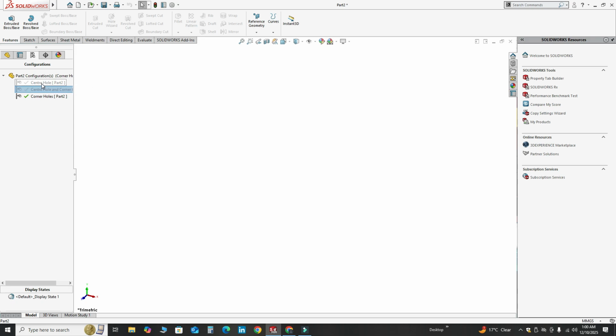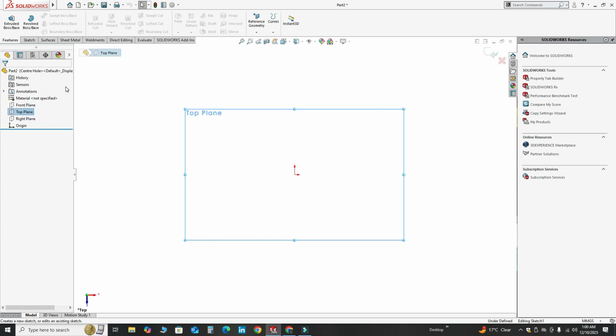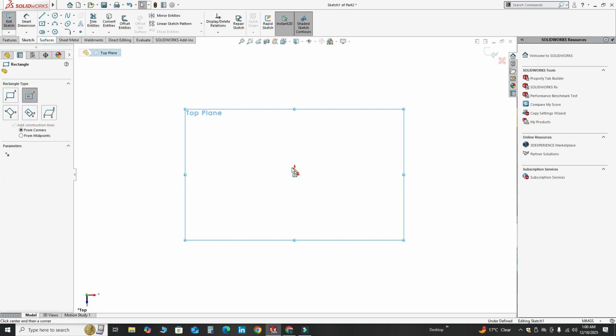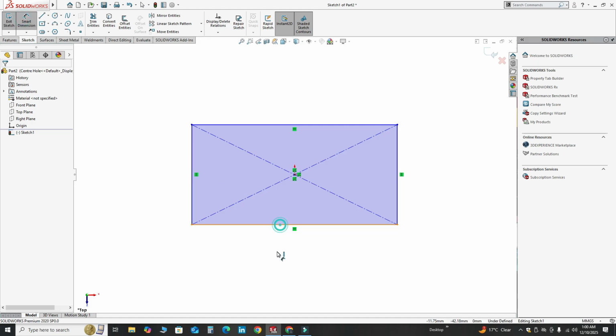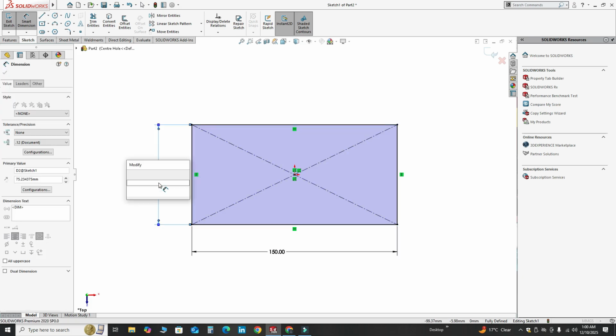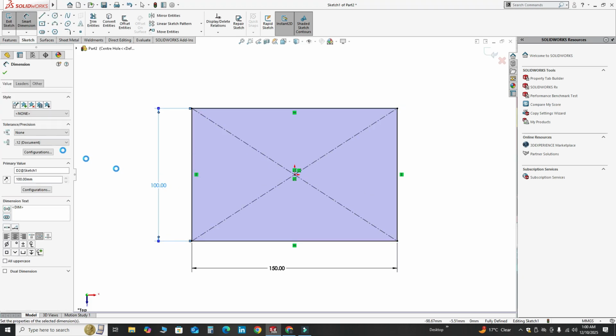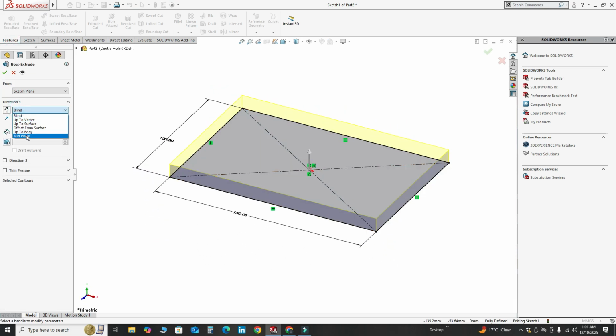First I will start with this one, center hole, and you can see that the current configuration is center hole. I will go to the design tree, select the top plane, sketch, and here I will make a center rectangle like this. Let's dimension it. Let's say this one is 150, and this vertical dimension is 100. I will go to Features, Extruded Boss, and make an extrusion mid plane 20 millimeters, and I will select OK.